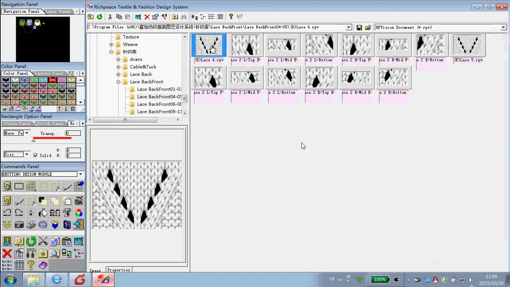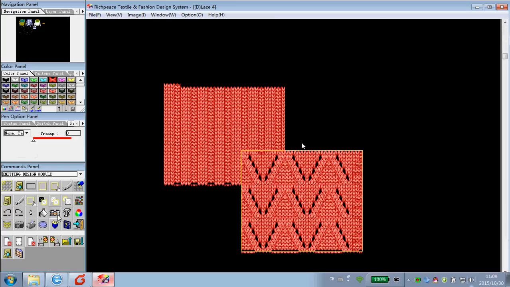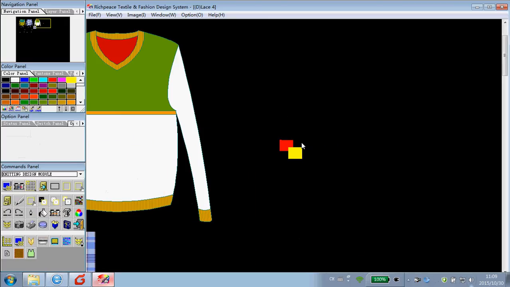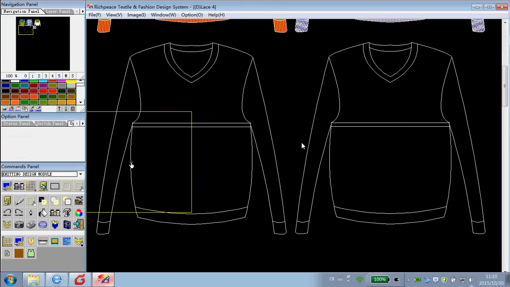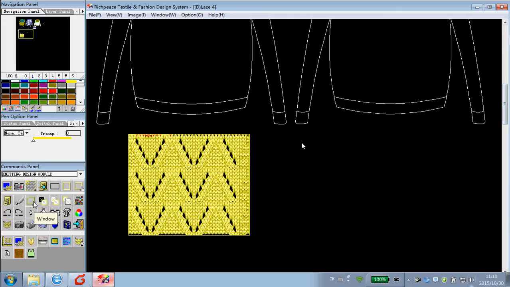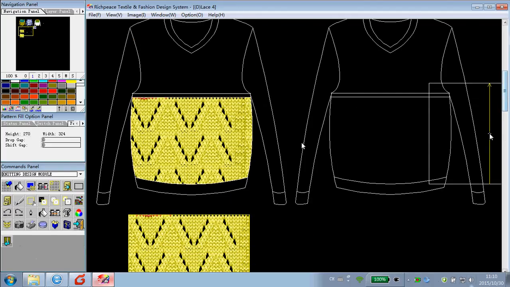It is choosing the structure. It is making a new fabric and changing color. After making the knitting fabric, we can fill the fabric on the draft.